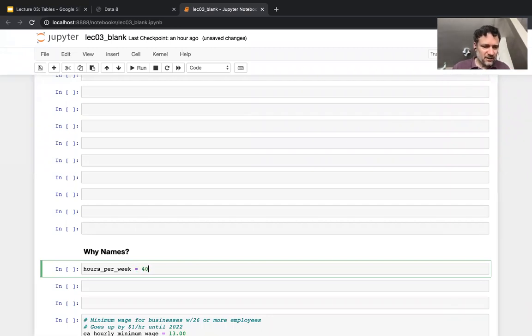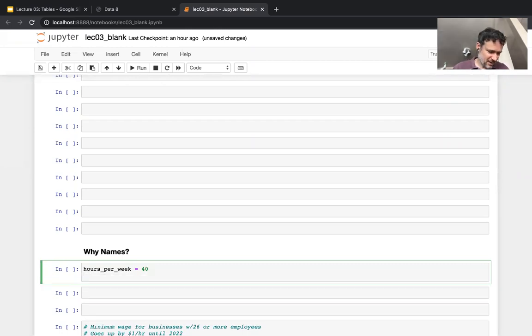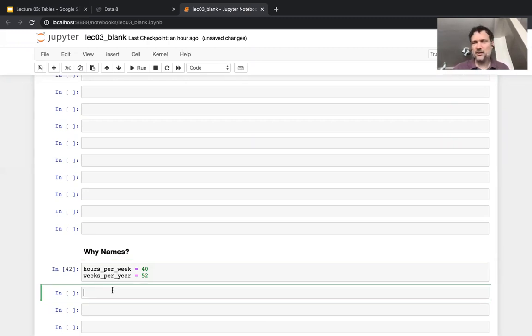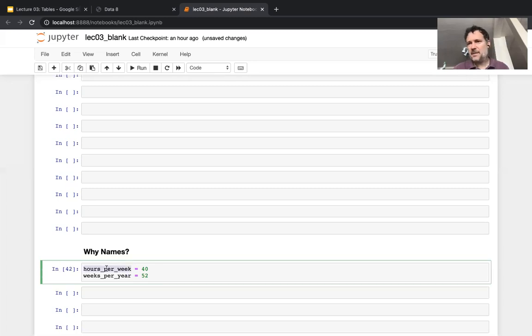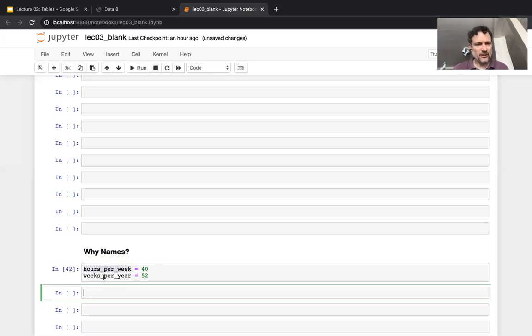So let's go through some examples here. I'm going to write some code. For instance, let's say I wanted to compute, if you have a full-time job, how many hours you're working in a year. Well, I want to suggest that a reasonable way to do that, a nice way to do that, would be to write down some names, a name for the number of hours per week, a name for the number of weeks per year, and then we know the number of hours per year should be obtained by multiplying those two.